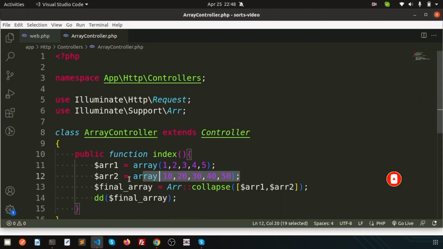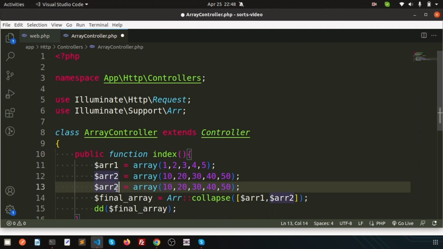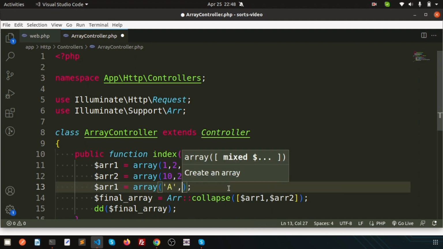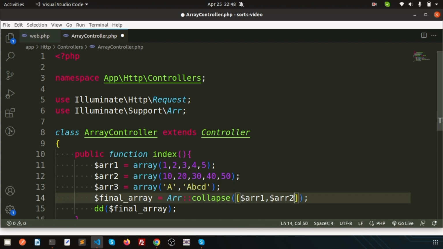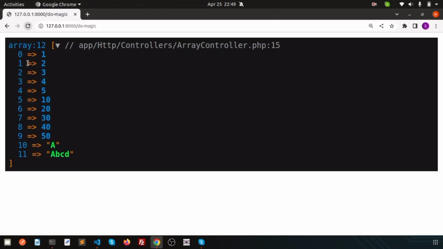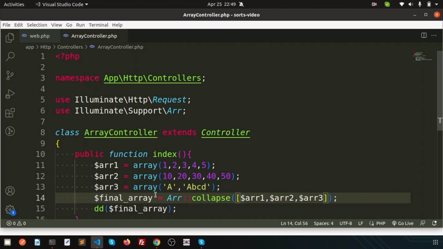If I want to add another one, suppose I write array3 and use some character type data or string type data. Suppose a is a character, and let's use a, b, c, d. If I declare this array3 and then add a comma and use array3, you will get all the values. Okay, so we are getting all the values into a single array using the Arr::collapse method.